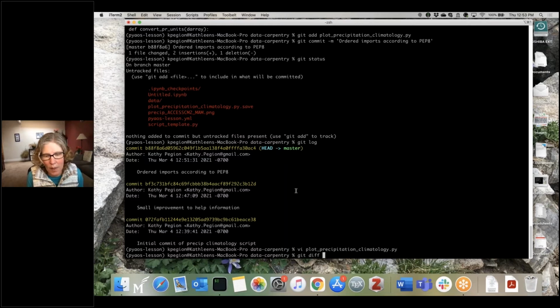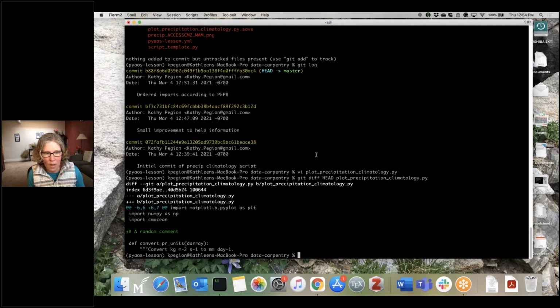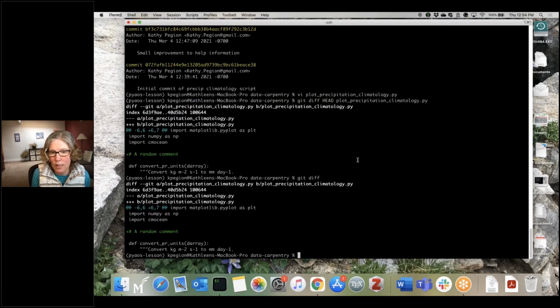So we'll do a git diff, and this time we're going to give it some information after the git diff. So the most recent commit can be referred to as the head. So let's compare the head with our current version of plot precipitation climatology.py. And so it tells us that we have added this random comment. This is exactly the same as if you just do a git diff. So git diff by default compares the most recent commit, which can be referred to as head, with the current version that you have of your file.